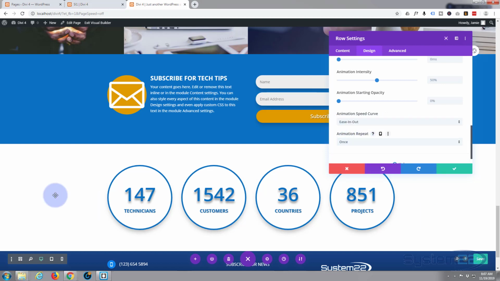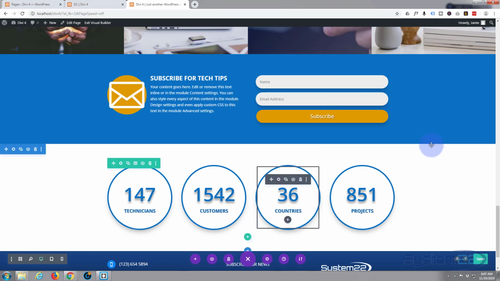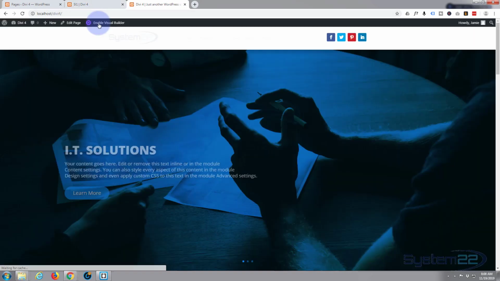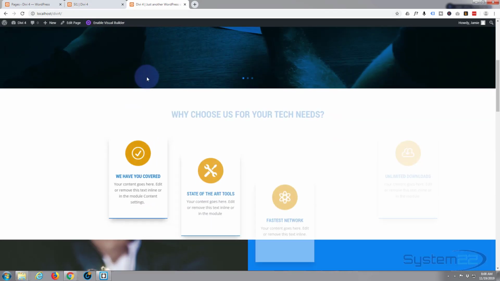I only want it to do it once. You don't want it sort of coming in, then coming in, then coming in. That will get old extremely quickly. So there you have it. There's how to create some number counters with a nice circle border and have them animated. Go down to save. Once saved, let's exit our visual builder. And we'll go on down and see what we've got.